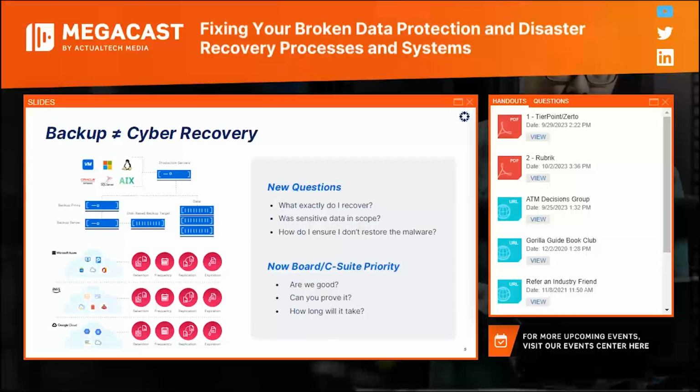And this is now a board and C-suite priority. I deal with this pretty regularly when talking to prospects. This is at that level of the organization where this group wants to know, are we good? Are we protected from these sort of attacks? Are we able to recover if we get hit? Can we prove it? And how long will it take?